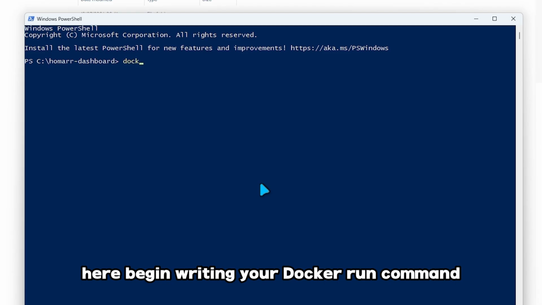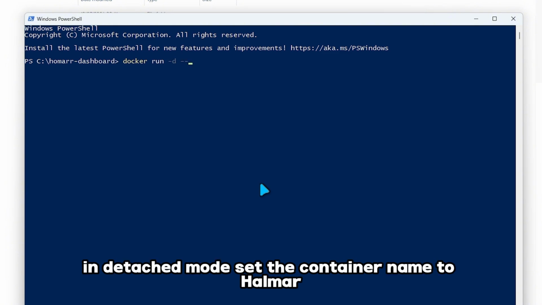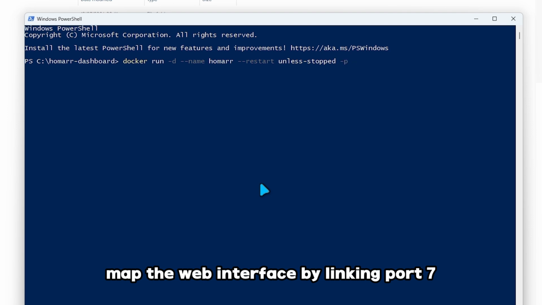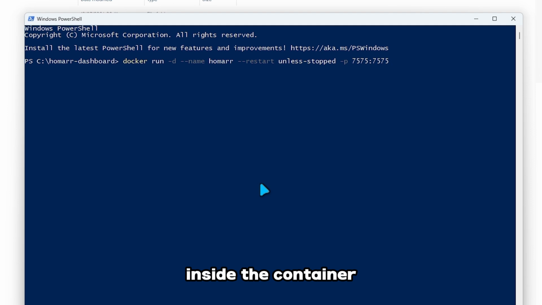Begin writing your Docker run command, telling the system to run the container quietly in detached mode. Set the container name to Homarr and add a policy to restart unless it is manually stopped. Map the web interface by linking port 7575 on your computer to that same port inside the container.